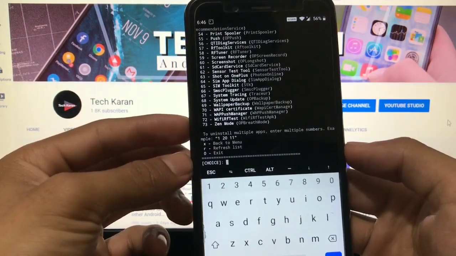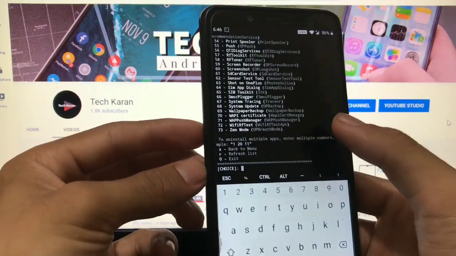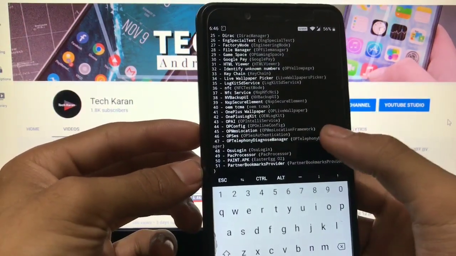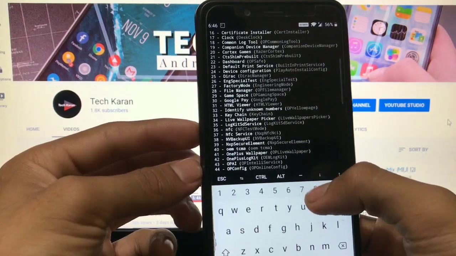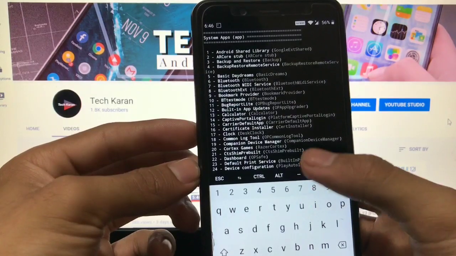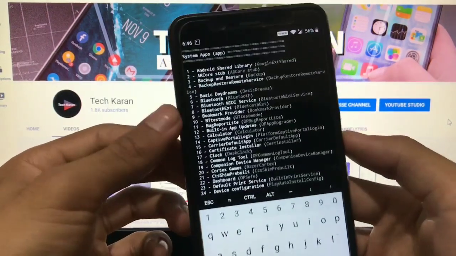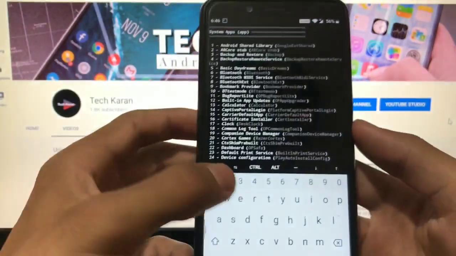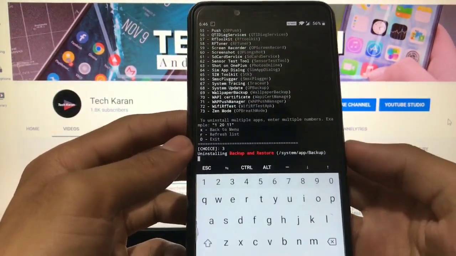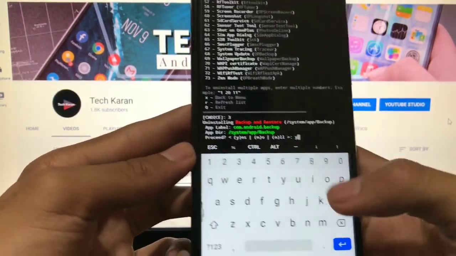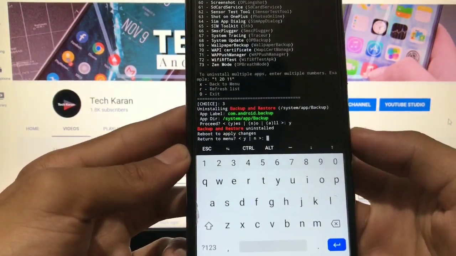If you want to uninstall any app from here, let me just show you by uninstalling an app. You can uninstall any app actually, but be careful while uninstalling. So we will uninstall Backup and Restore 3.1. As you can see, the third one is Backup and Restore. Click on 3, click on OK. As you can see, it will ask you to confirm. Just click on Y and click on yes, and yes, it's done.